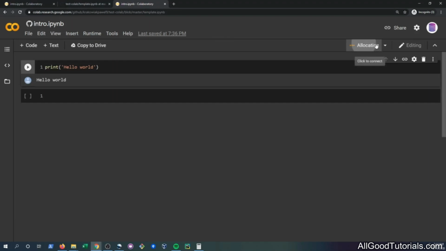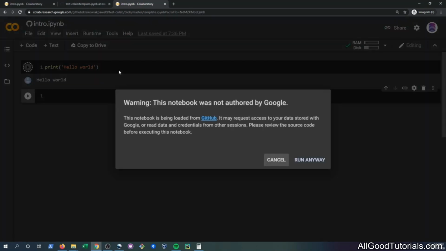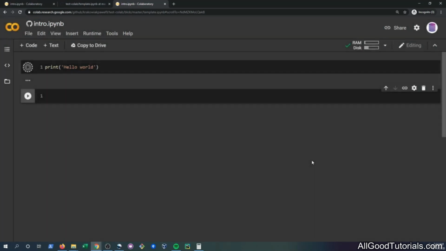Now let's connect to the instance in the cloud and try to run our code. Shift plus Enter. We have a warning, click Run anyway, and our code was executed. We'll add another Hello Colab code and save the notebook on the GitHub platform again.